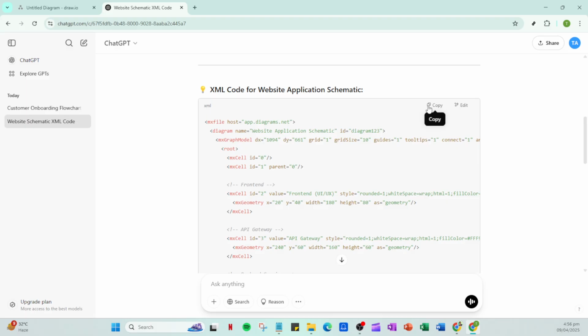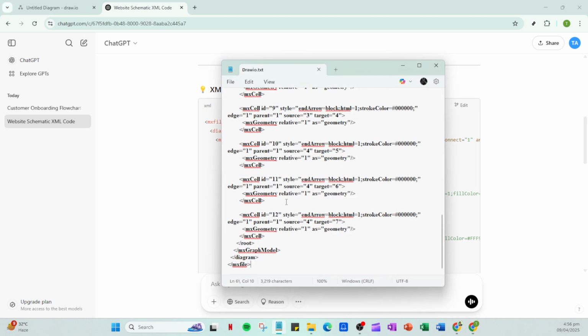After ChatGPT generates the XML code for your diagram, find the option to copy this code directly from the ChatGPT interface. This is usually straightforward and there should be a copy button you can click on. Make sure you've copied the entire snippet to avoid any missing parts when transferring it later.